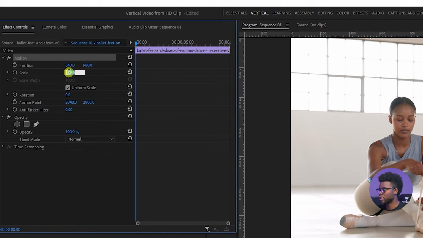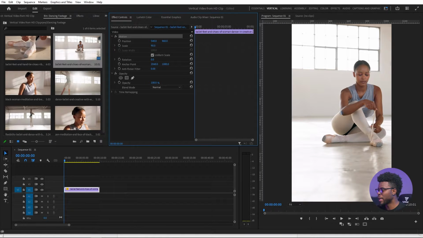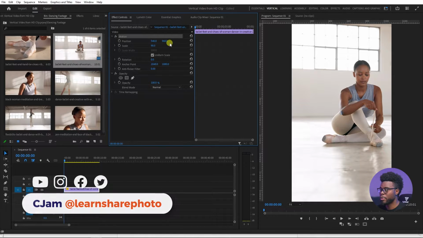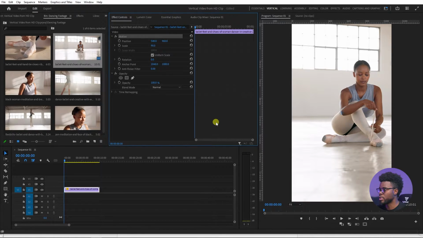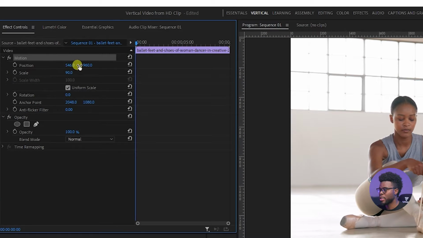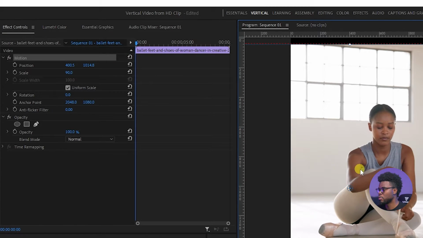It was at 100%. If we come down to 90, we can see that it fits perfectly with no black bars on the edges. If I were to go like this, you'd see that the video would not cover the entirety of the frame, the viewing area of the video. So let me just hit Control Z. This is where the magic happens when you're creating vertical videos, right? You can adjust the X and Y coordinates here, the 540 and the 960, and you can move the video around as you see fit. Or you can just click Motion, click on the video and move it around, right?